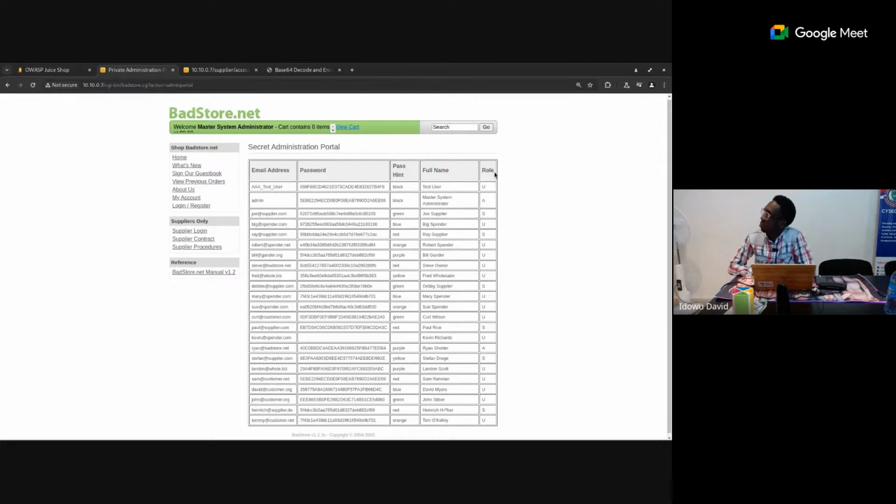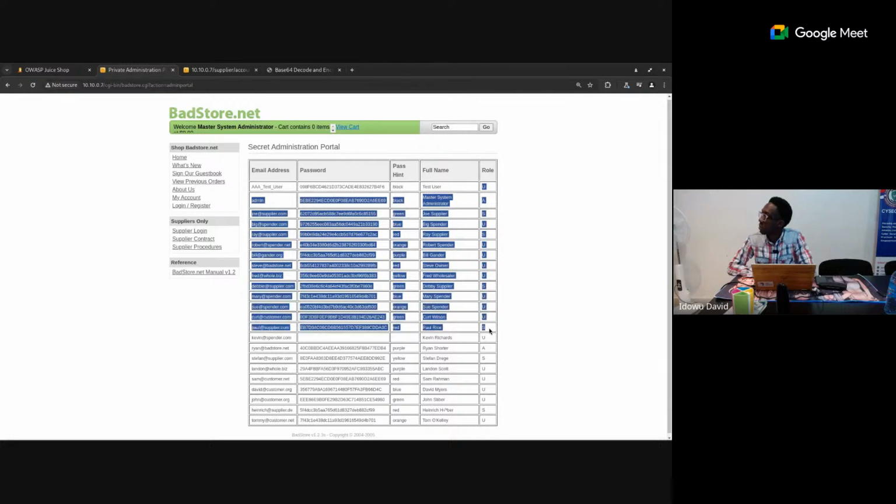Access control. This is something. From what I'm seeing, it uses the data to signify this. So it says this is admin. His role is A. So I'm guessing A is for admin. U is for user, and S is for supplier. So that's how it gives its access control.